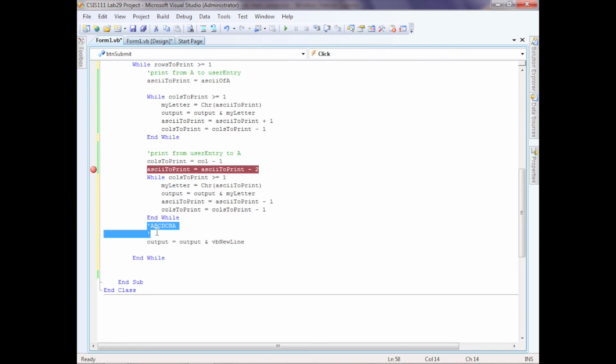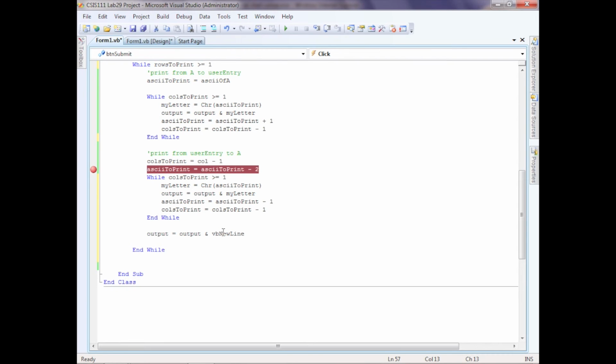All right, so let me get rid of this. And now, get ready for the rows to print.